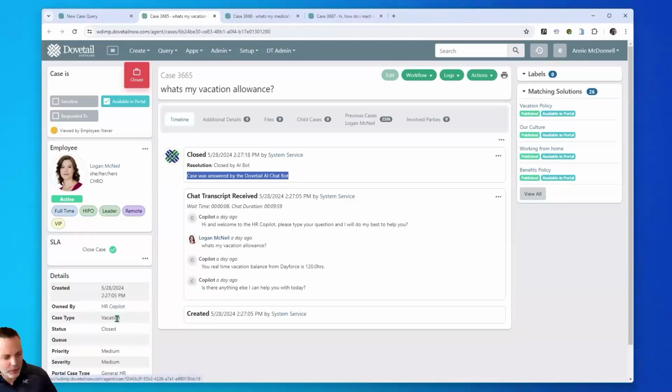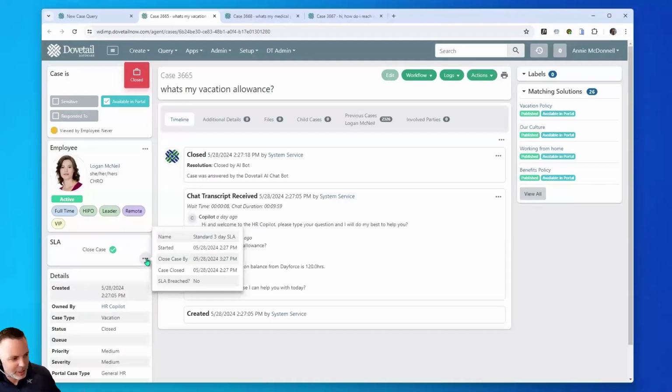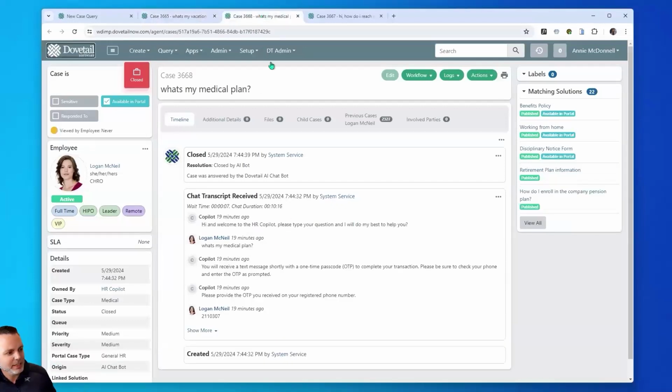You can tailor all the terminology. You can see it's owned by the case type. You can see it was a medium priority. You can see the SLA was done because it was solved within 10 seconds. So one question solved, easy and simple.